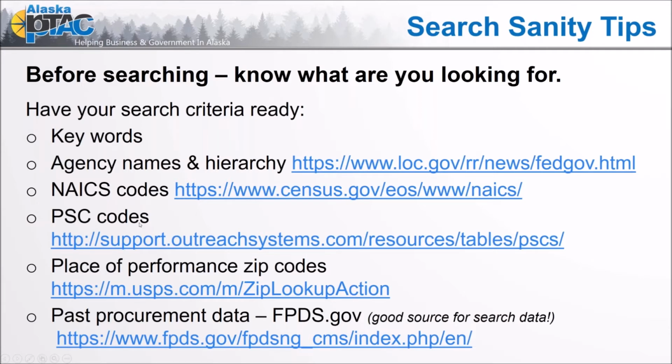The federal option is an Excel document that you can then search. I do like this Outreach Systems. They are a subscription customer relationship management software that PTAC uses for our clients, but they have a fabulous, very user-friendly lookup for PSC codes, and I have that here for finding those PSC codes.